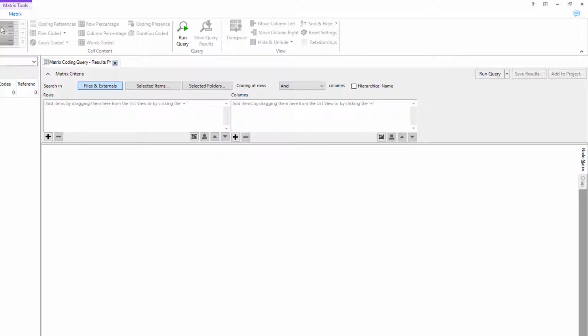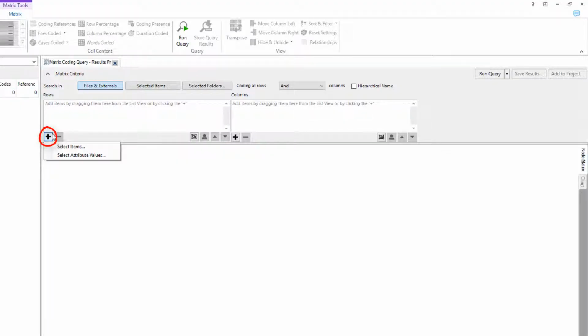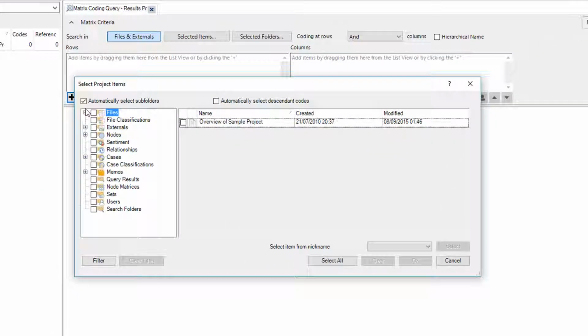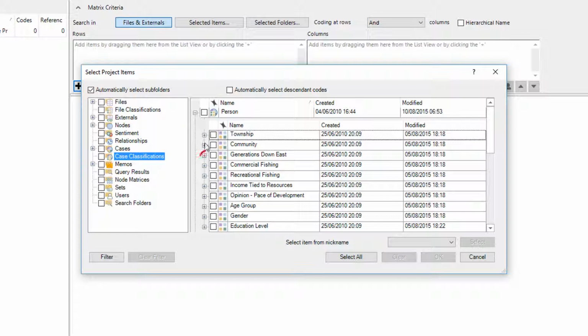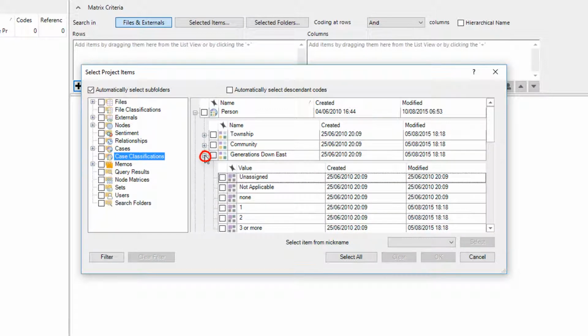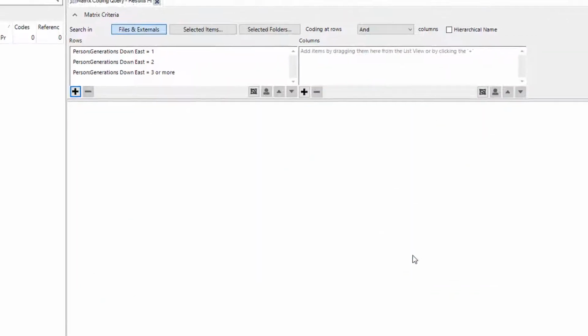With the Matrix Coding Query dialog box open, we'll first set up the rows of the matrix. I will click on the plus button underneath the rows area and then click Select Items. I will choose Case Classifications. I click to expand the Person classification and then click to expand Generations down east. I tick the boxes for 3 or more generations, 2 and 1, and then click OK.